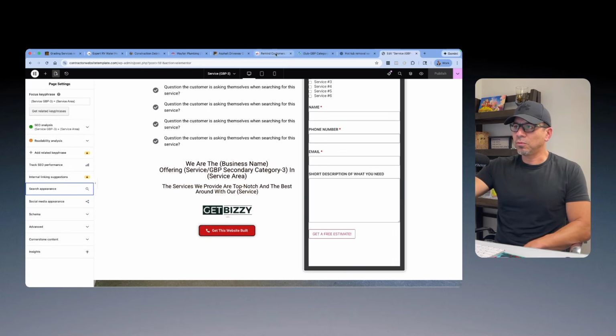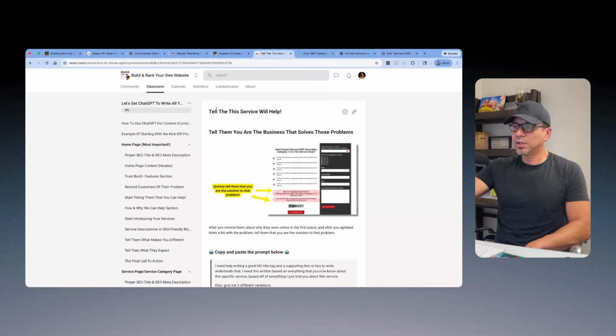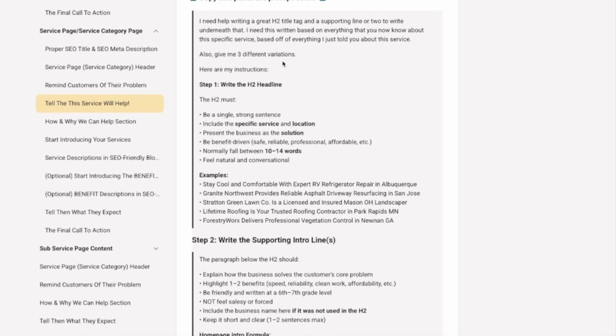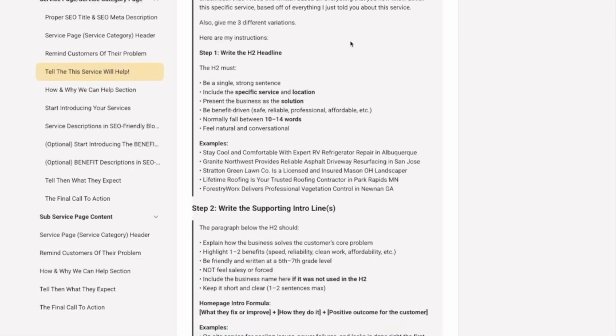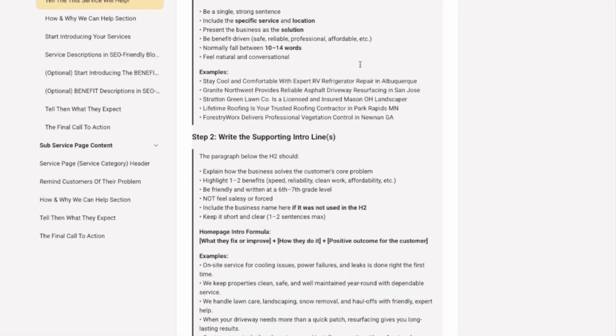Okay. So we need to start telling the customer that we're here to help, right? So I have a prompt right here. I need help writing an H2 title tag and a supporting line or two to write underneath that. I need this written based on everything you know about this specific service, based off everything I've just told you about this service so far. Also give me 3 different variations because I like to pick and choose, right? So here's the prompt.